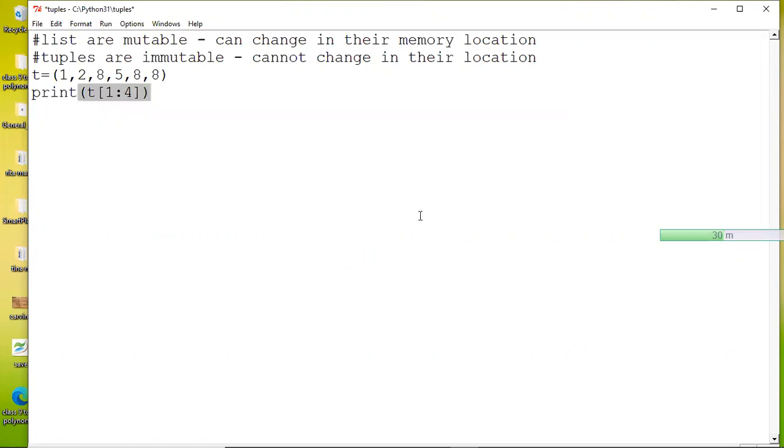No, ma'am, it will not include it. And if I write 1, then which index will it start from? Which is the index of this one? 0. So I need to start it with 0, right? 0 to 4 means it will take 0, 1 and 2. 4th is omitted. So it will give me the first 3 values.